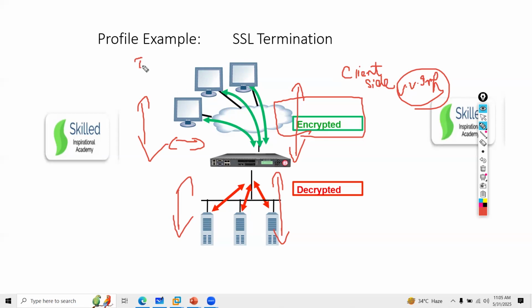Because this is internet traffic. And this one is internal traffic. That is the main use case of SSL termination.